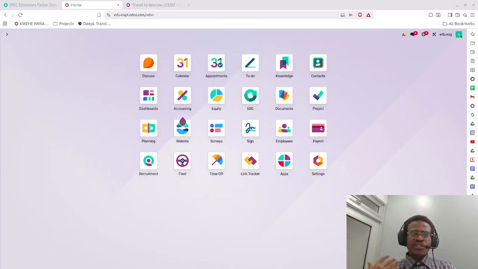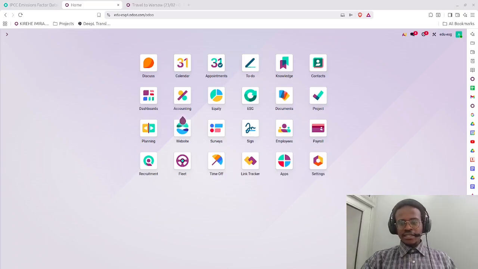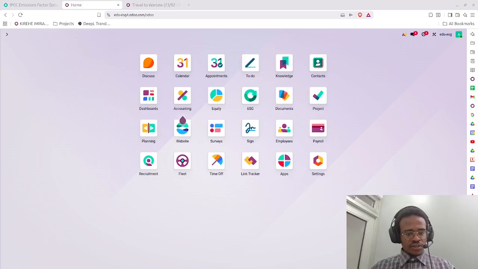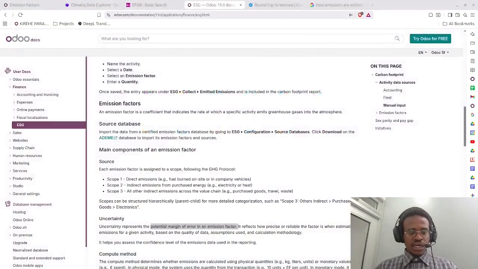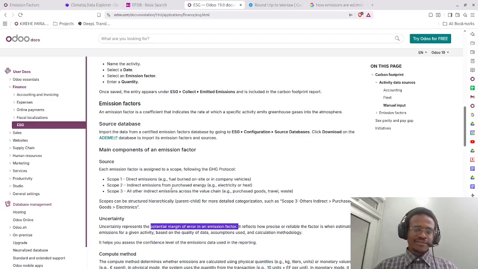Now, once you're reporting emissions, basically you're reporting it from reputable or known databases. You have to quantify your emissions based on something that is known and an accepted standard. So let's talk about two of them. One is the IPCC database, and the other one is ADEME. I do not know how to pronounce it, but it's the ADEME database. So there are source databases that we can use.